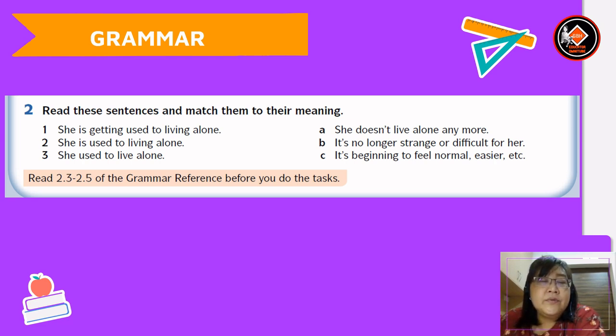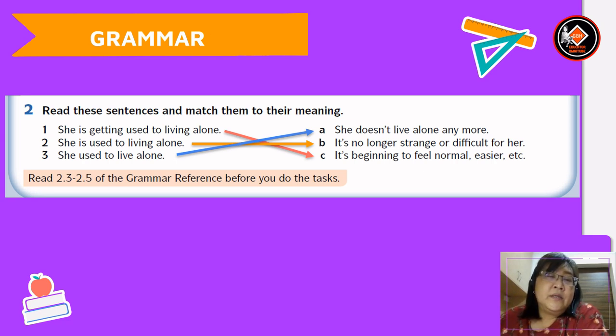She is getting used to living alone. So the answer is, it's beginning to feel normal or easier for her. Number 2, she is used to living alone. So the answer is, it's no longer strange or difficult for her. And then the last one, she used to live alone. It means that she doesn't live alone anymore. So now you are going to read 2.3, 2.4 and 2.5 of the grammar reference in your textbook before you do the task.